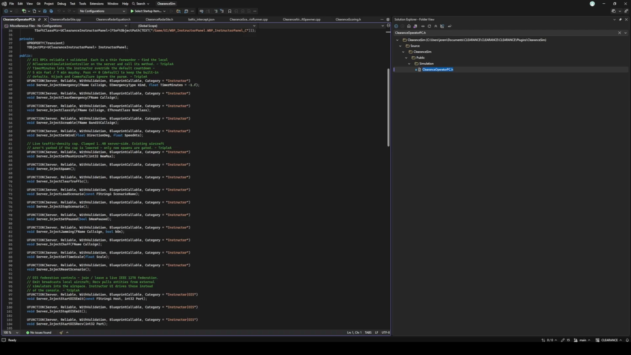And now, the networking. Clearance runs server authoritative. The player is the operator. They own the sector and the aircraft. An instructor can join as a second peer over LAN or via EOS. The instructor peer runs a separate widget, the instructor station, which reads the same replicated data everyone else does, plus a set of server RPCs to inject events into the running sim.